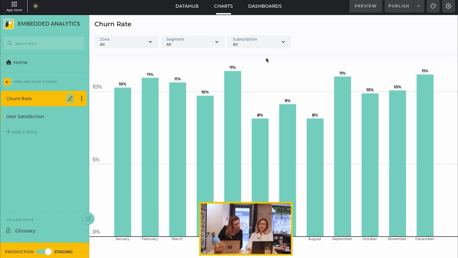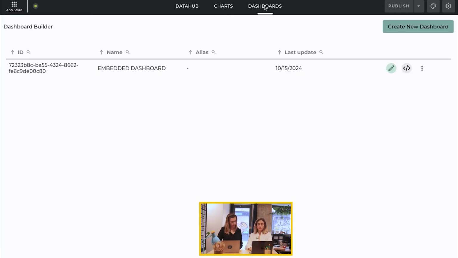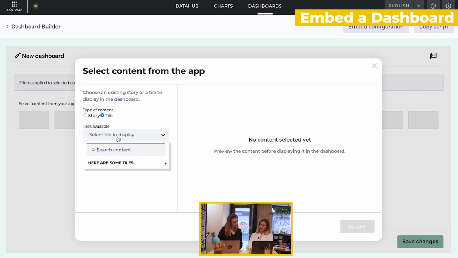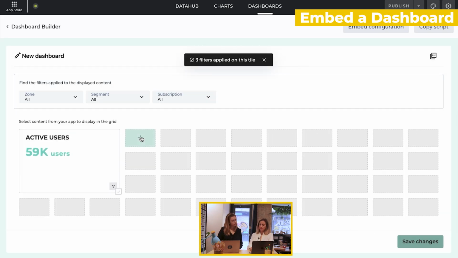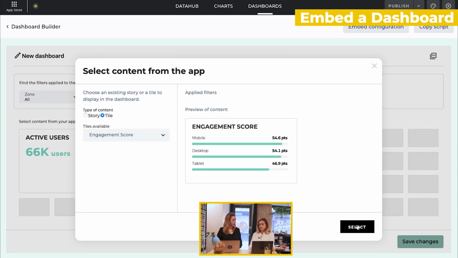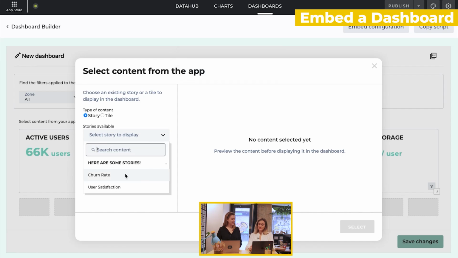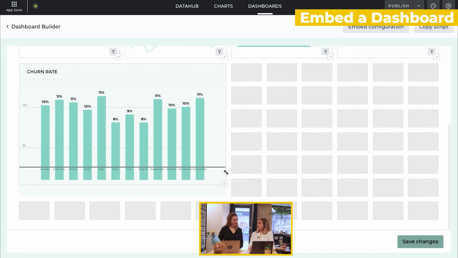Yes, so dashboards allow you to embed multiple elements at once in a single page. So we start by going to the dashboard section here of the app and click on Create a new dashboard. We add the tiles or stories we've already created to build the dashboard. The advantage of this is that we don't need to code a framework to place everything. The dashboard is already ready to use. So it's much faster for developers? Yes, absolutely. The developer just integrates one single script and everything is set.